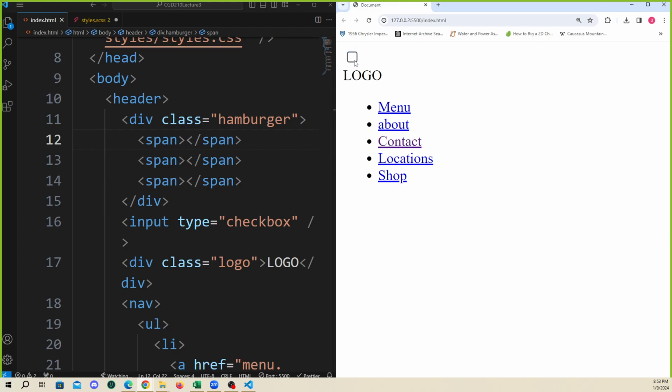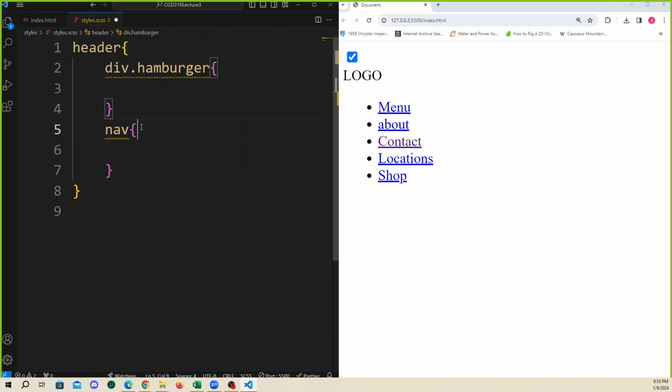So I have a checkbox here, and the way I want to open and close the navigation, if I'm not going to use JavaScript, I'm going to need to use a checkbox. It's the only way we could turn something on and off without JavaScript. So checked will mean that our checkbox is checked. And if the checkbox is checked, we could do something with the sibling selector, which is this tilde sign.